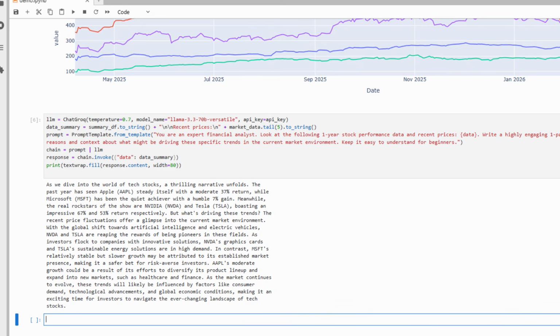Apple's moderate growth could be the result of its efforts to diversify its product lineup and expand into new markets, such as healthcare and finance. As the market continues to evolve, these trends will likely be influenced by factors like consumer demand, technological advances, and global economic conditions, making it an exciting time for investors to navigate the ever-changing landscape of tech stocks."